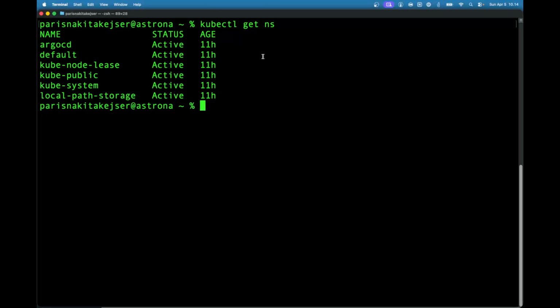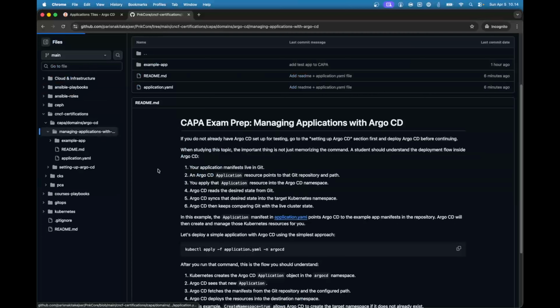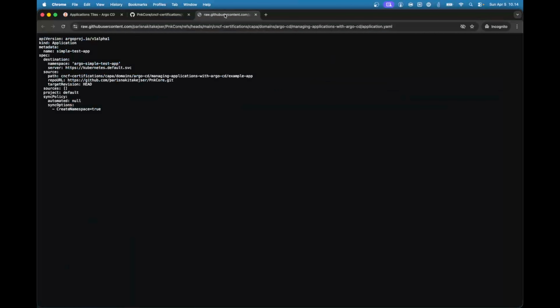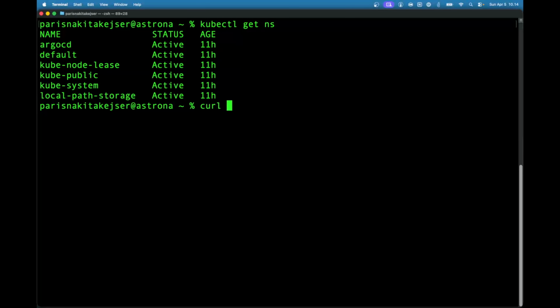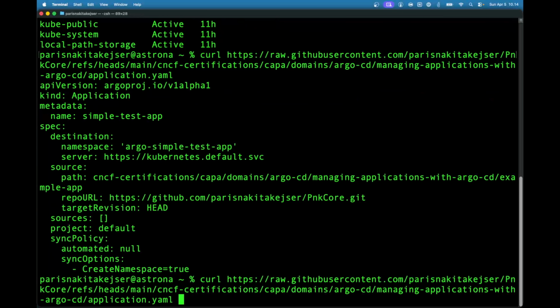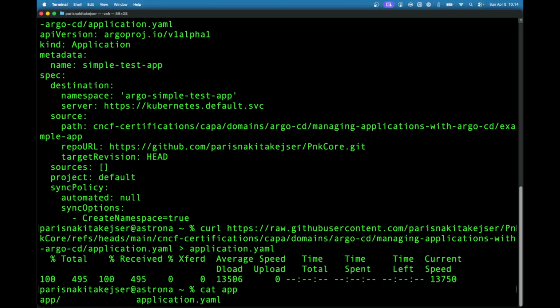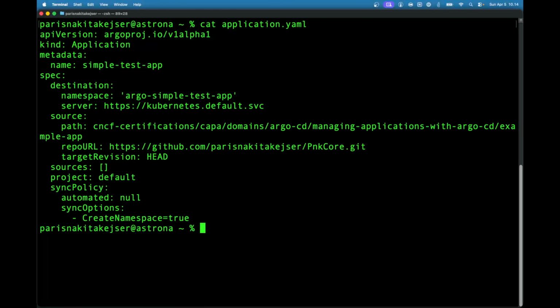But we have it inside the repository. So let's go back to the repository, open this one in raw, and then basically just curl it down. And you can see we have it here. So let's clear it up again so we have a clear view.